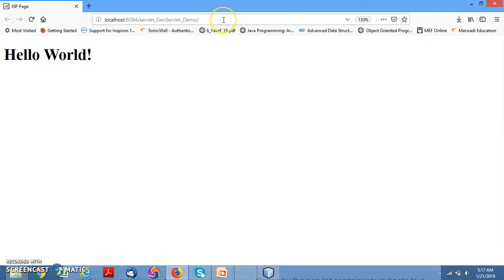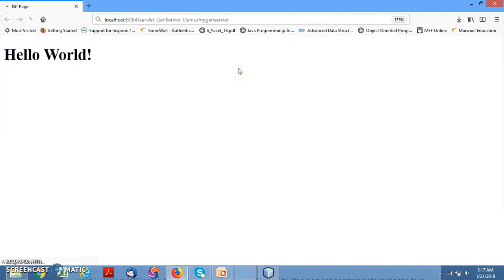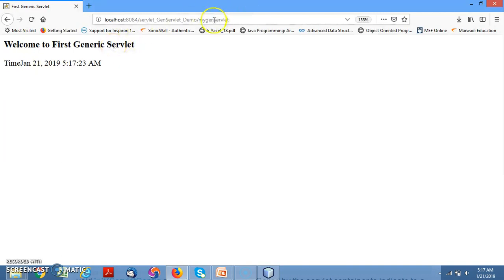So I'm just going to provide that particular URL pattern and press enter. With the help of the URL pattern, your servlet will be called, and this is the actual outcome. Welcome to the first generic servlet, and the timestamp.